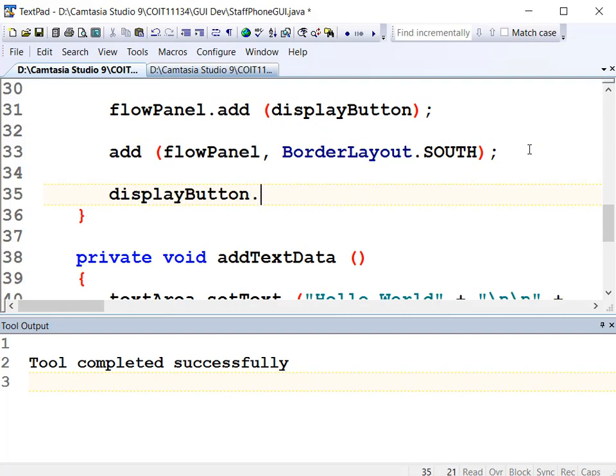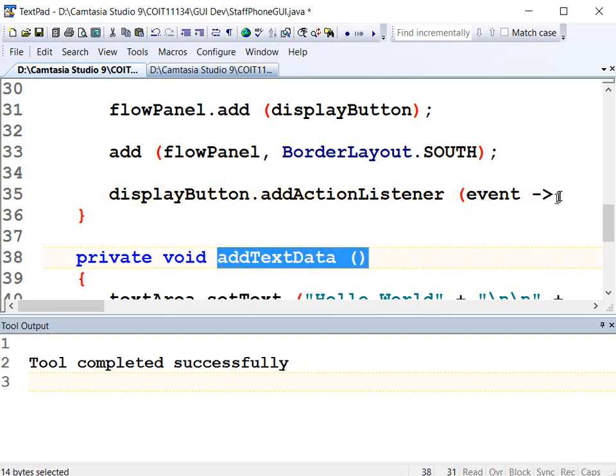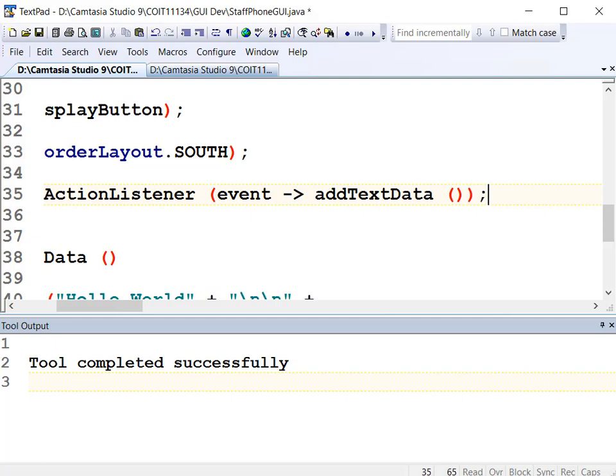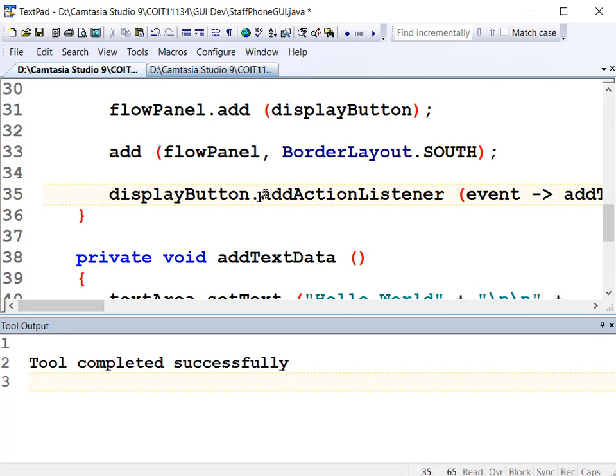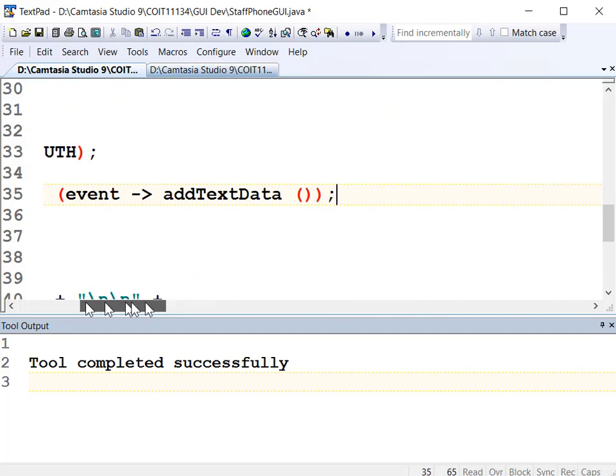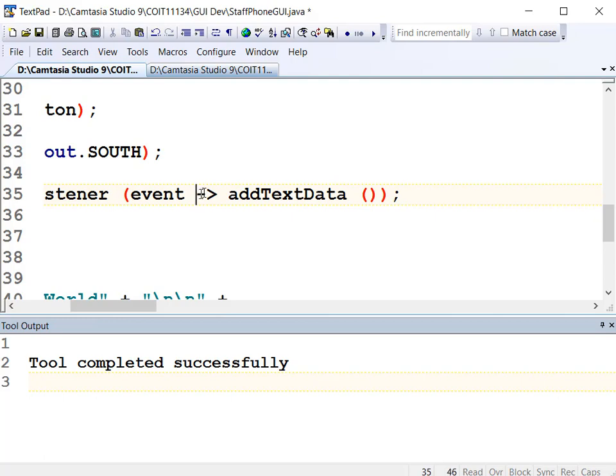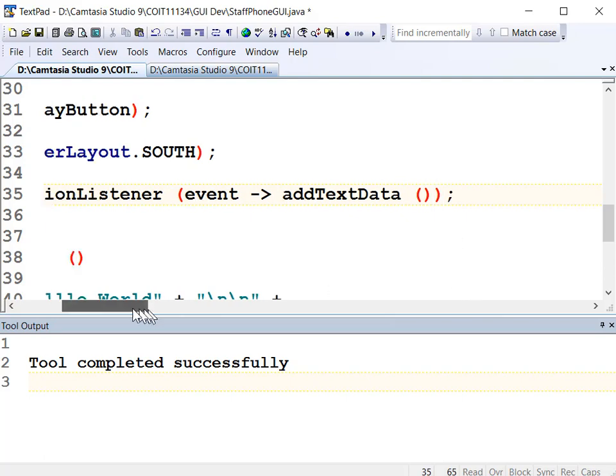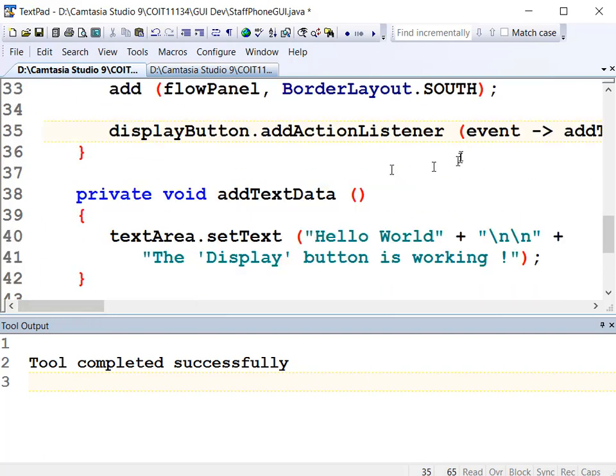is you go displayButton.addActionListener, and we're going to use lambdas because that's a nice little shortcut, and it's just event followed by the method name. So we're using lambdas here, which is an advanced technique, but it's so much simpler than the old way of doing it. Okay, so just looking at that again, displayButton.addActionListener, open round brackets, event hyphen greater than, and then the method you want to run, and then close round brackets, semicolon. Okay, so that's a nice little shortcut.